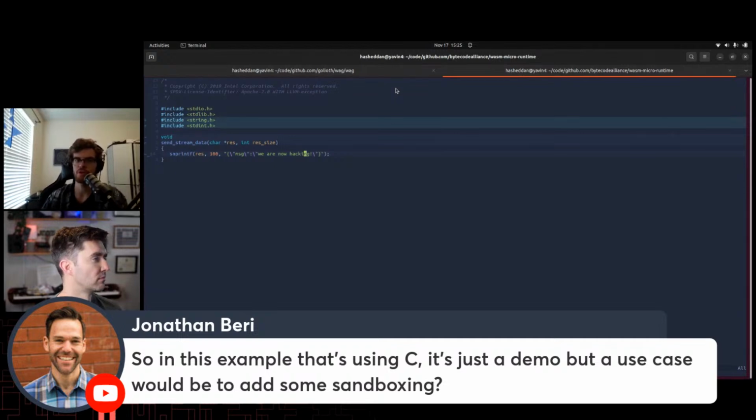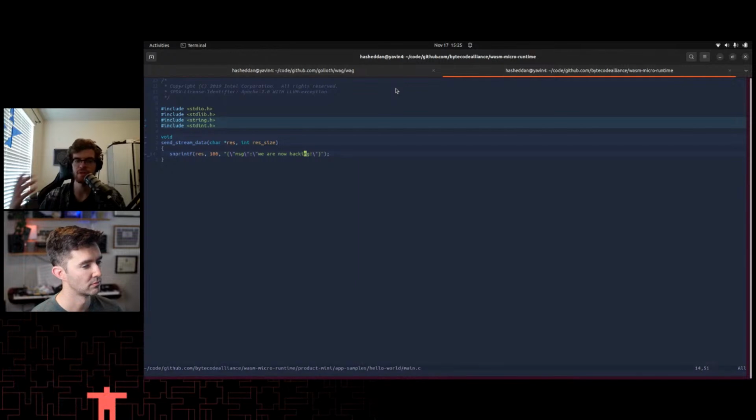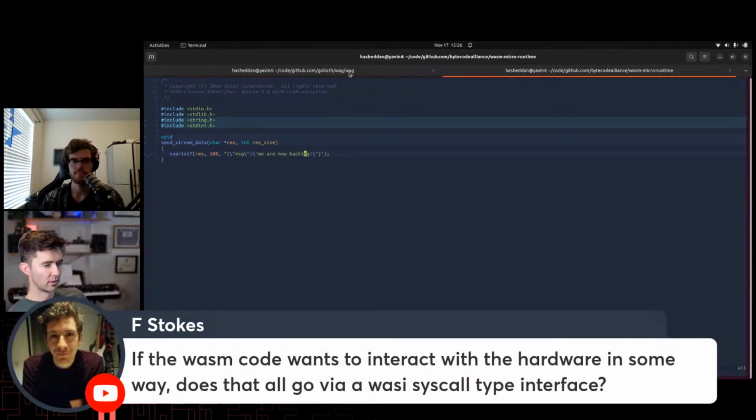I'm not sure if I follow the question entirely. So the C that's getting compiled to WASM is executing in the WebAssembly sandbox. So if we compiled a different language to WASM, it would also run in a sandbox as well. Okay. What about this question?